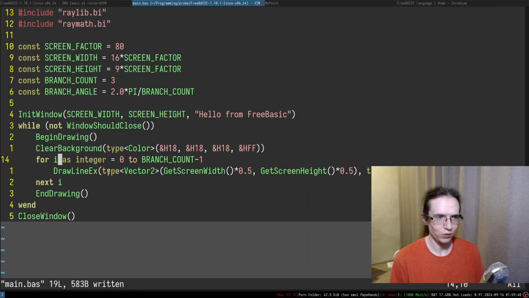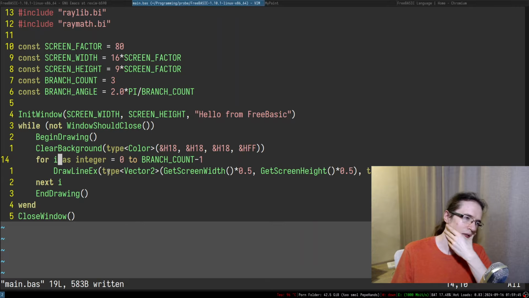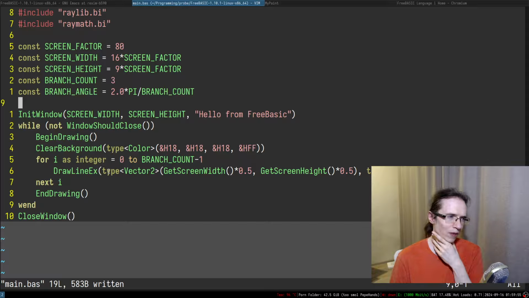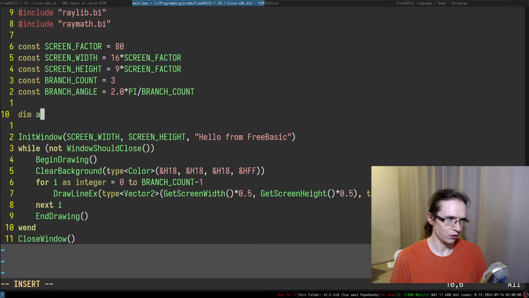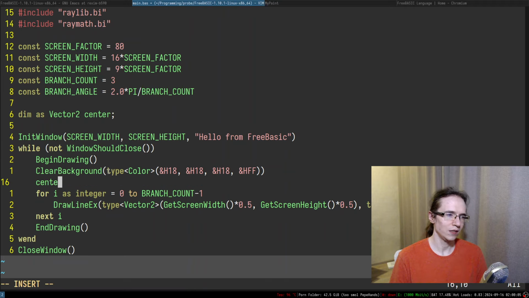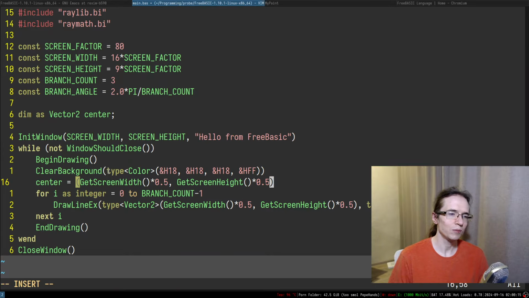So it's i, and we do that. Okay, so i is very important because it tells you the exact branch. So this is basically the position where we start in all of that, right? And because of that, I kind of want to have a dim center as vector 2. So center is equal to get screen width multiplied by half, get screen height multiplied by half, right?